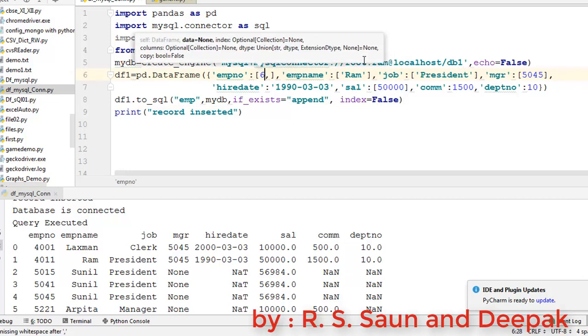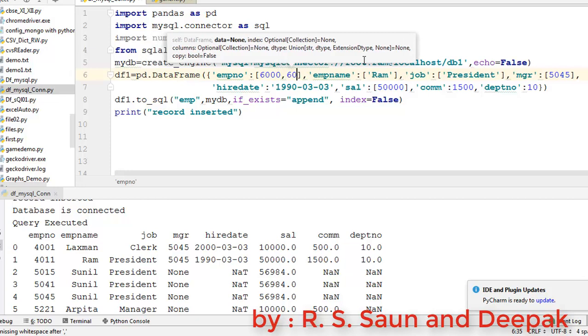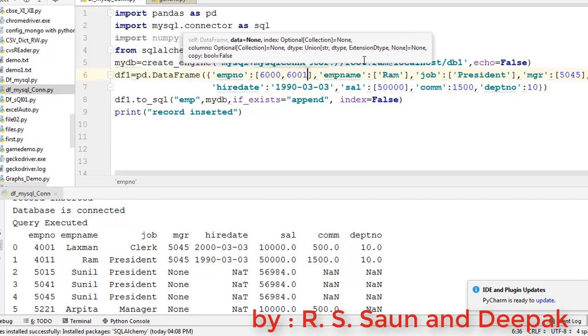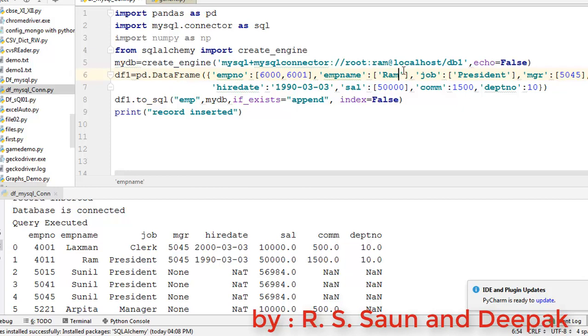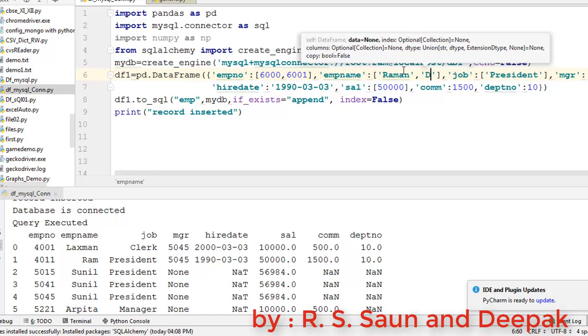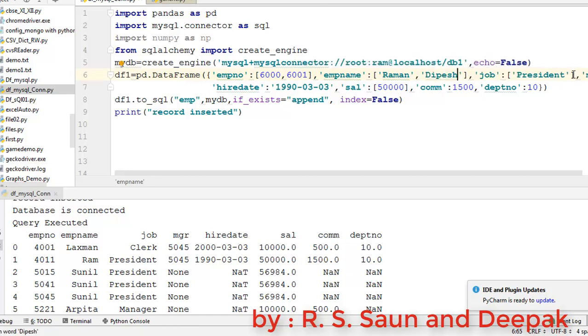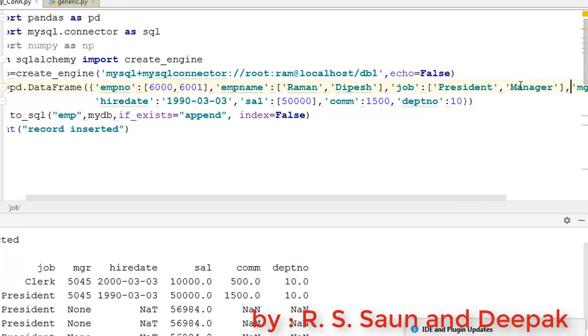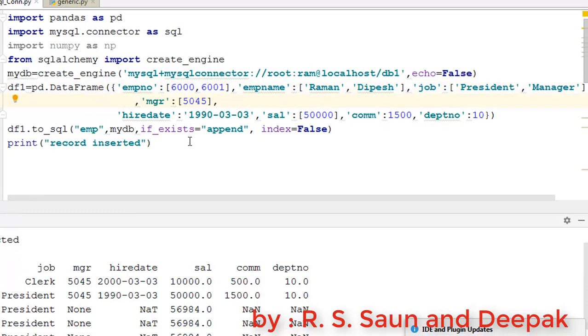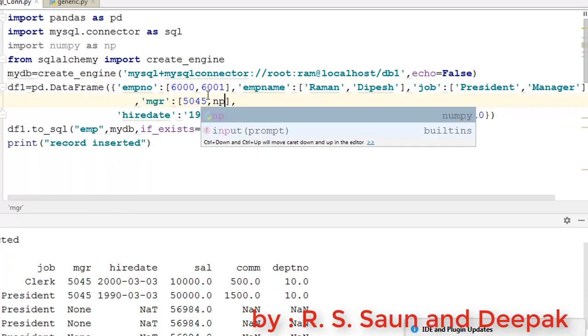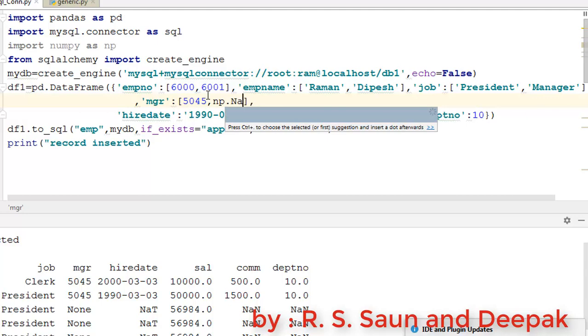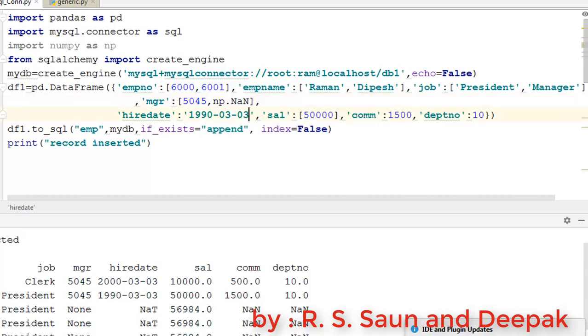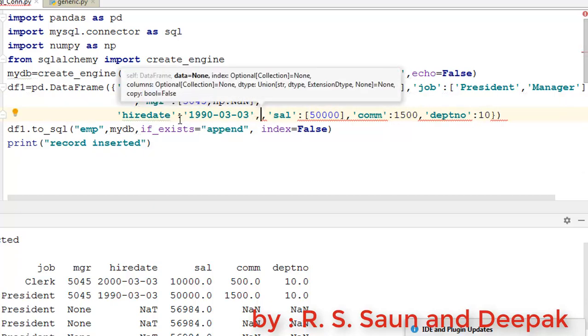This time I will start from 6000, so it is easy to check. 6001, I must specify 2 names, Raman, and let's say this be Dipesh, and president, and let's say manager. Let's press enter so that we have another value. Let's np.nan, okay, and in hire date also I must specify another date. I'm just going to copy this one.